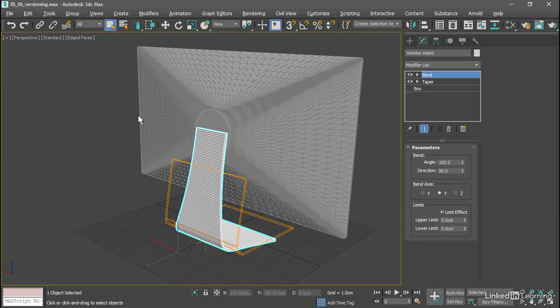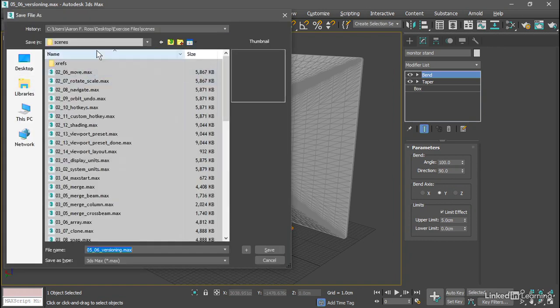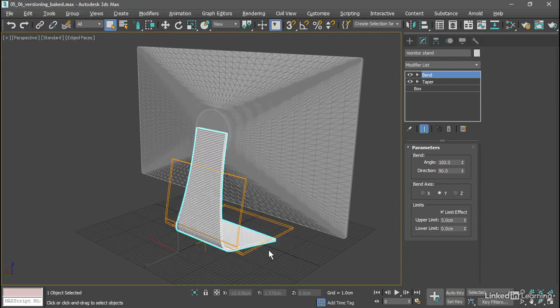My current file is 0506 versioning.max, as we see in the title bar. I'm going to save this out before making any changes. Go to the File menu and choose Save As. I'll save into my current project's Scenes folder. I'll call it 0506 versioning_baked, B-A-K-E-D, and click Save. If I ever need to go back to the parametric version, I can always open up the old file.